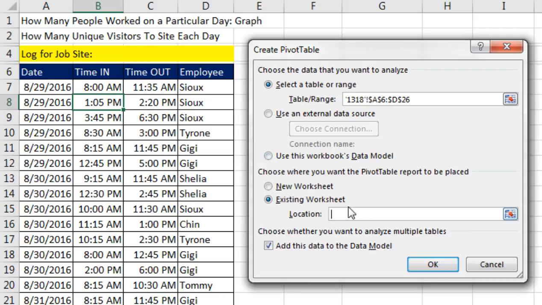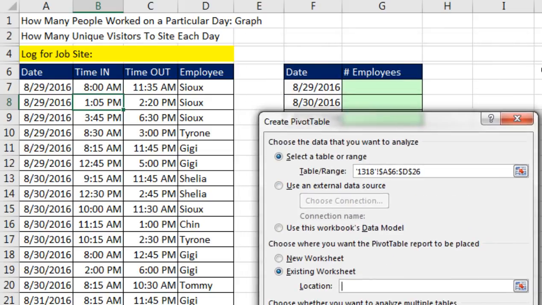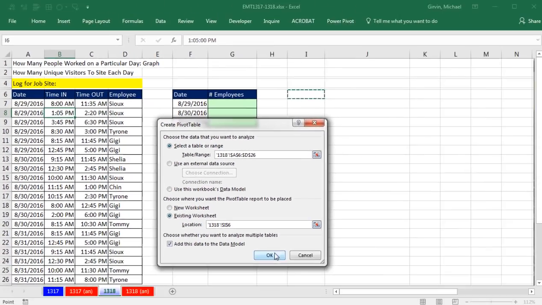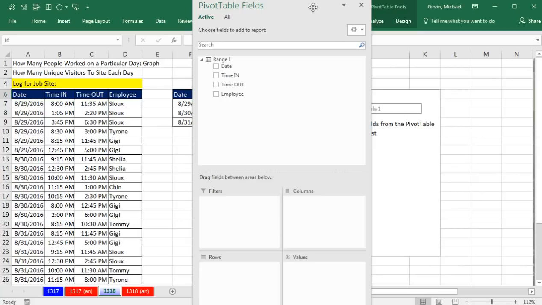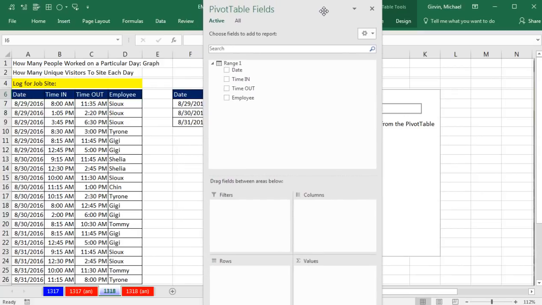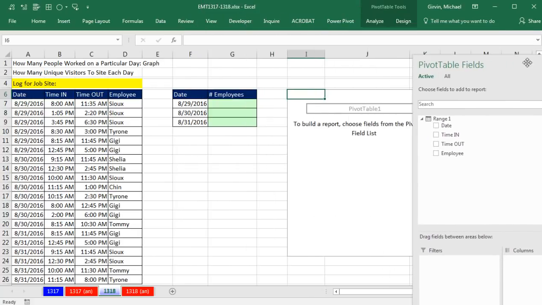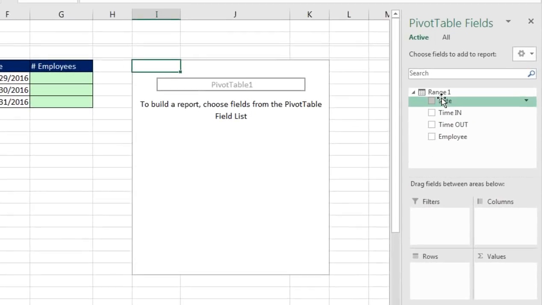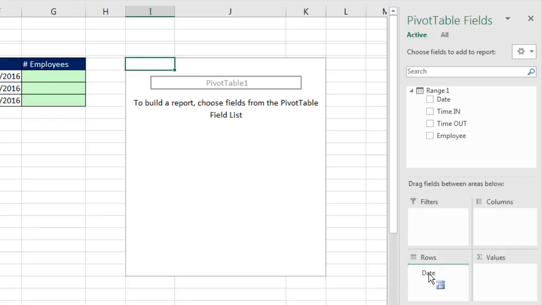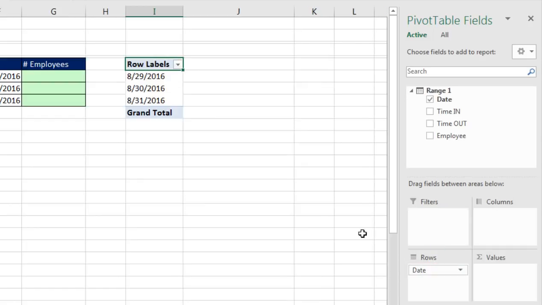And before we click OK, I'm going to put this right in I6 and click OK. Now, it takes a little bit longer than normal because it's adding it to the data model. Now, I'm going to drag this over to the side to lodge it right there. Scroll over, and here it is. The date. Anytime you drag a field down to the rows area, you instantly get a unique list.